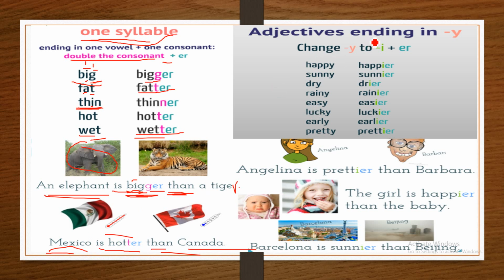Adjectives that end in Y: we change the Y to I, then we add ER. For example, happy ends with Y. We change the Y to I, then we add ER. Happy, happier.